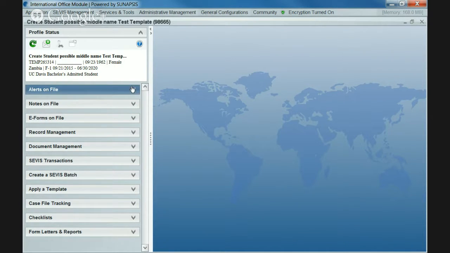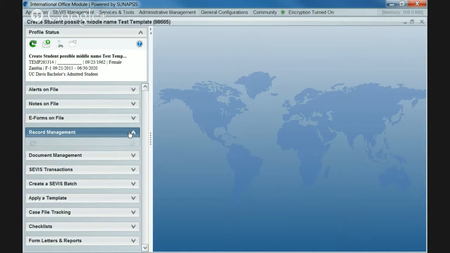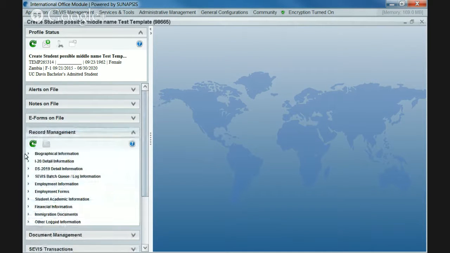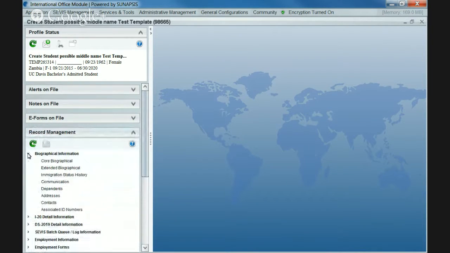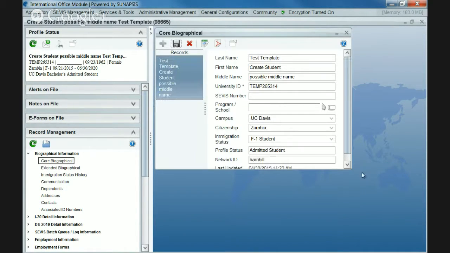And what I want to show now is how a record looks, and it's kind of naked because it's just what the data link fed in for Linda to see. So if we go down to record management and we go to biographical information, right now really what I'm doing is just showing what the data link fed in so we can all get on the same page about that. So under core biographical, this came in from the data link.